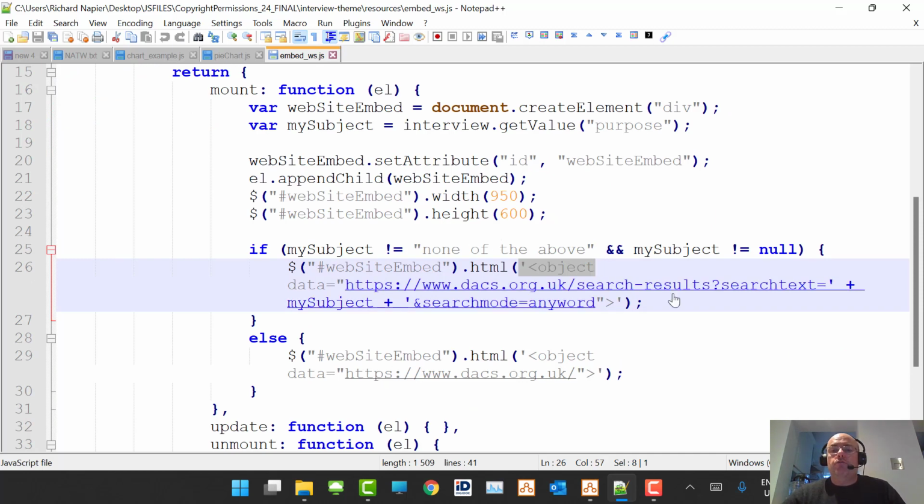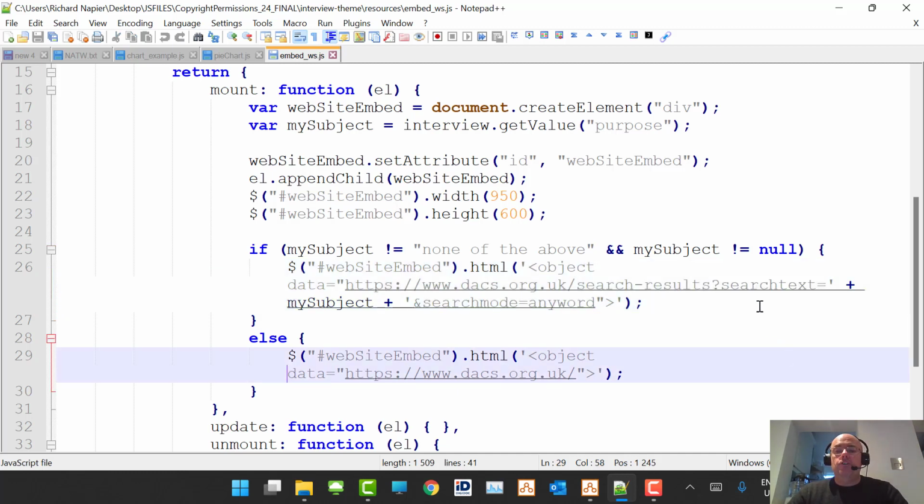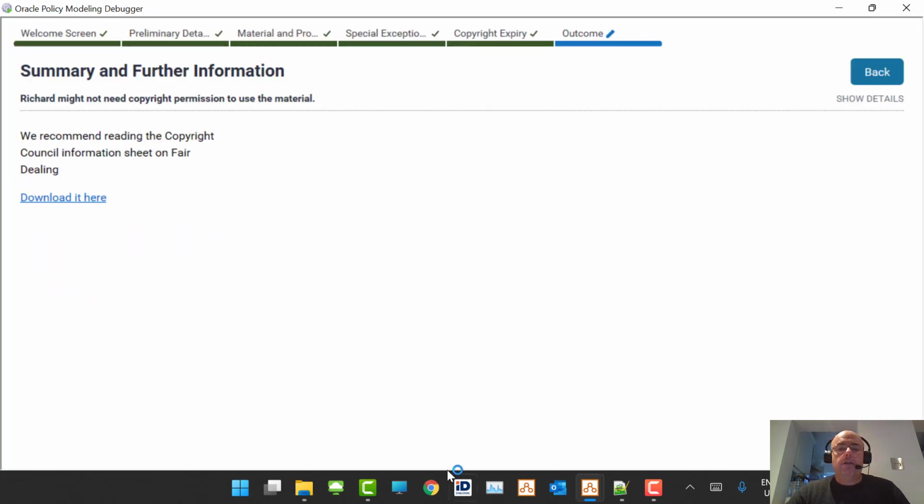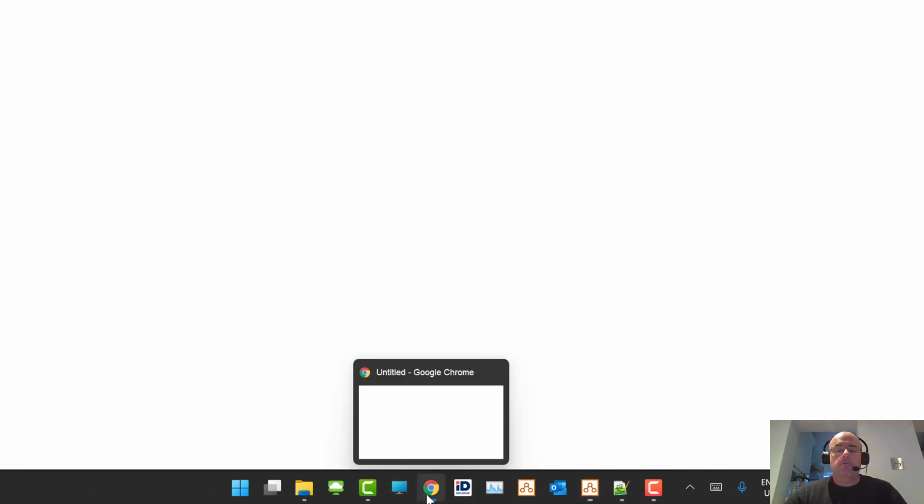And of course, you could use this to create a dynamic embed so that depending on the purpose, you could maybe make a search in the target website, or you could pull up different pages. That's quite a common one. And at the end of that, what happens is you run it. So let's run this in the full-scale browser because, well, quite often with this sort of thing, the embeds don't work properly in the embedded debugger.